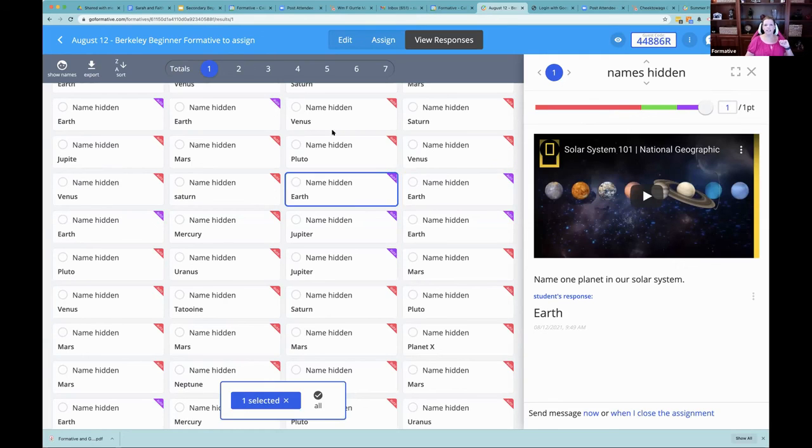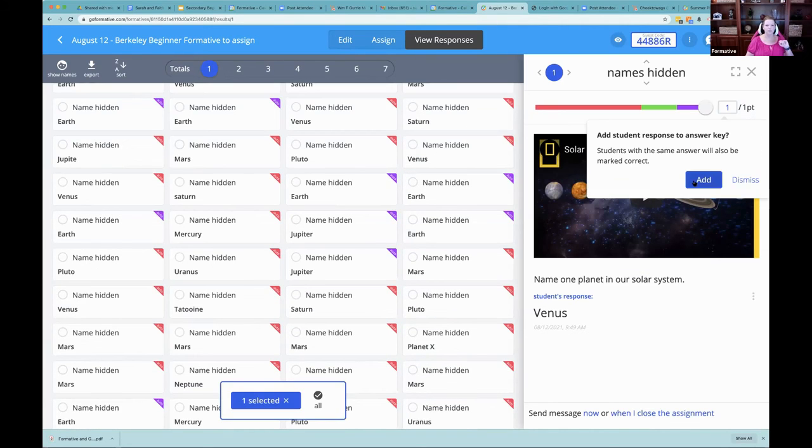In addition to that, it's on my answer key now. So if I give this to subsequent class periods, subsequent years, they're in my answer key. I don't need to worry about it in the future. So Venus is correct, add, moving on.